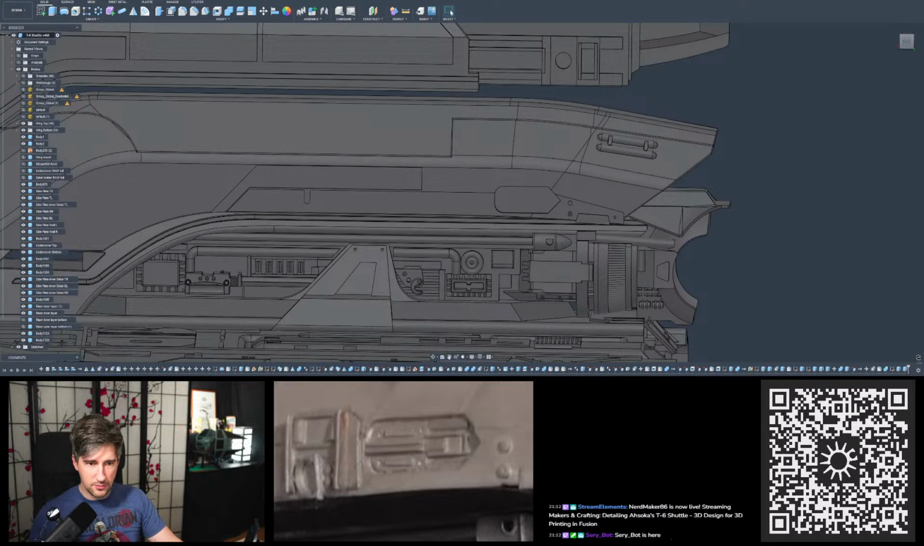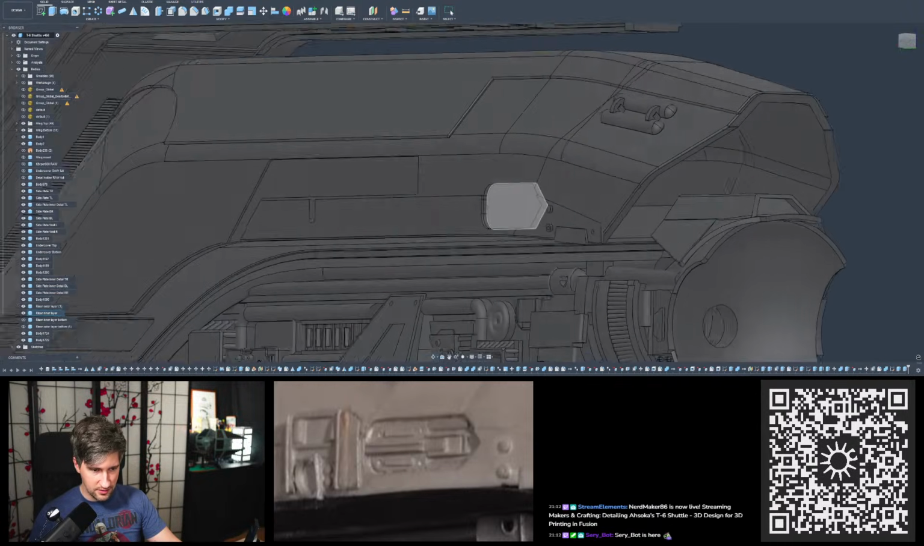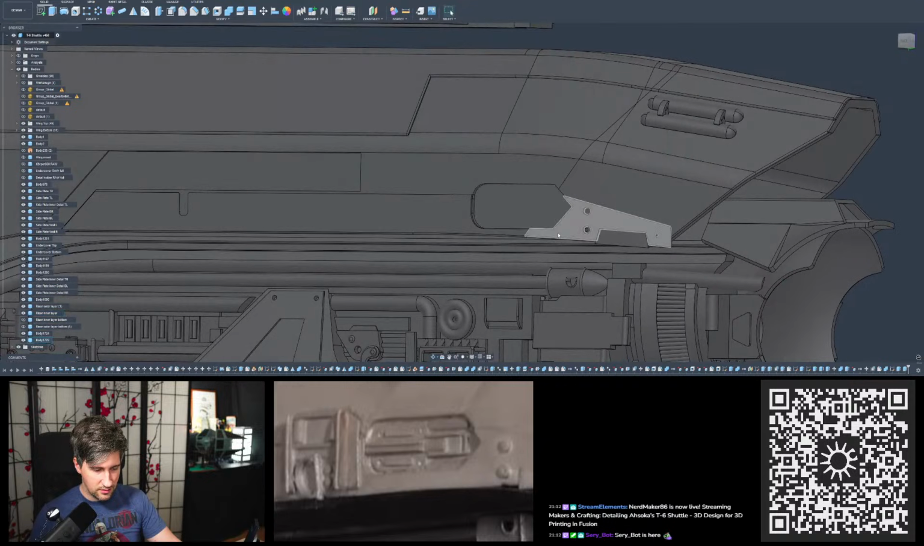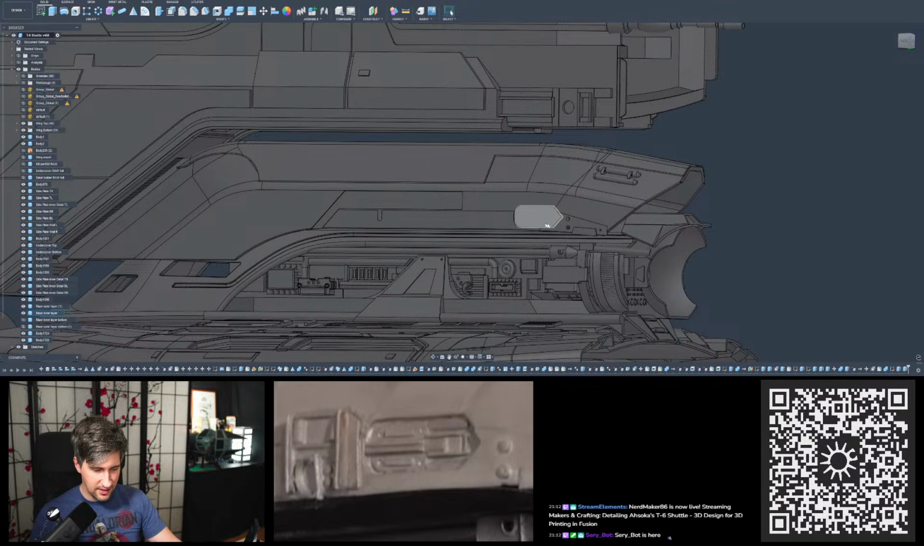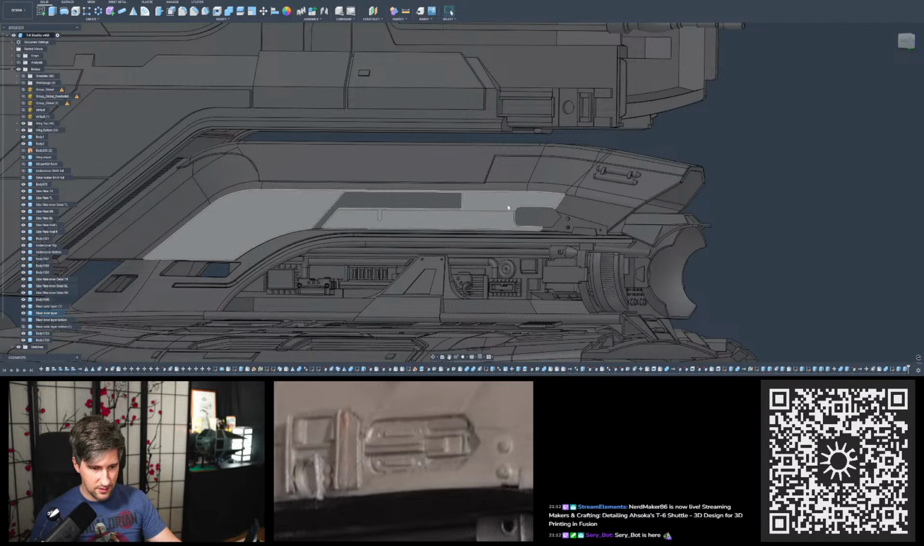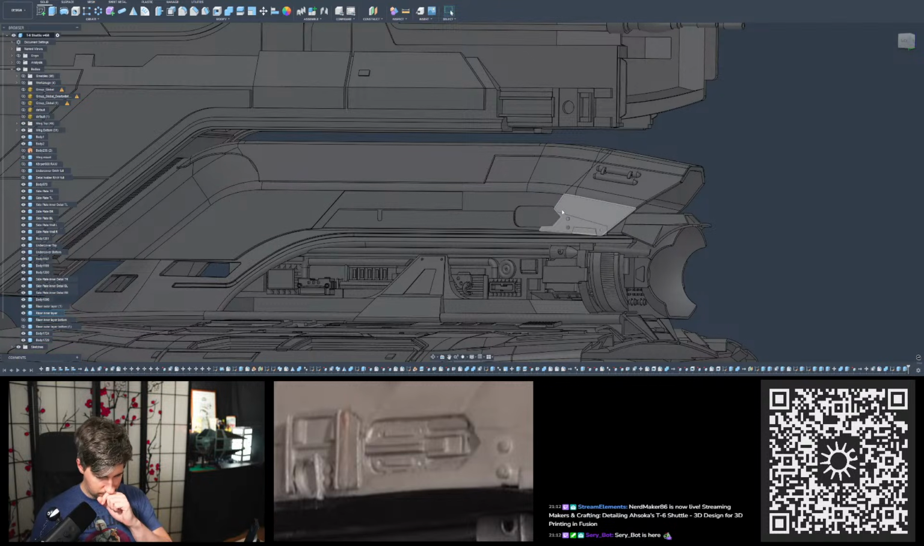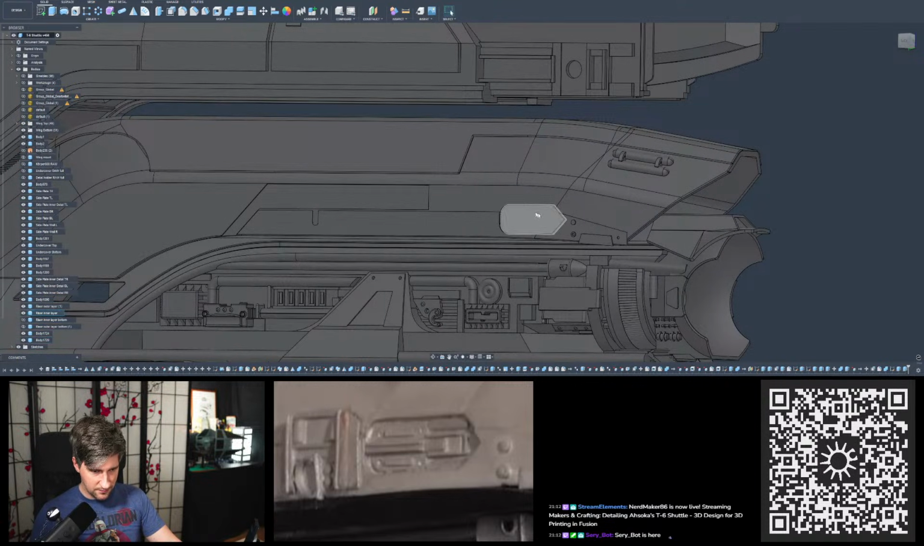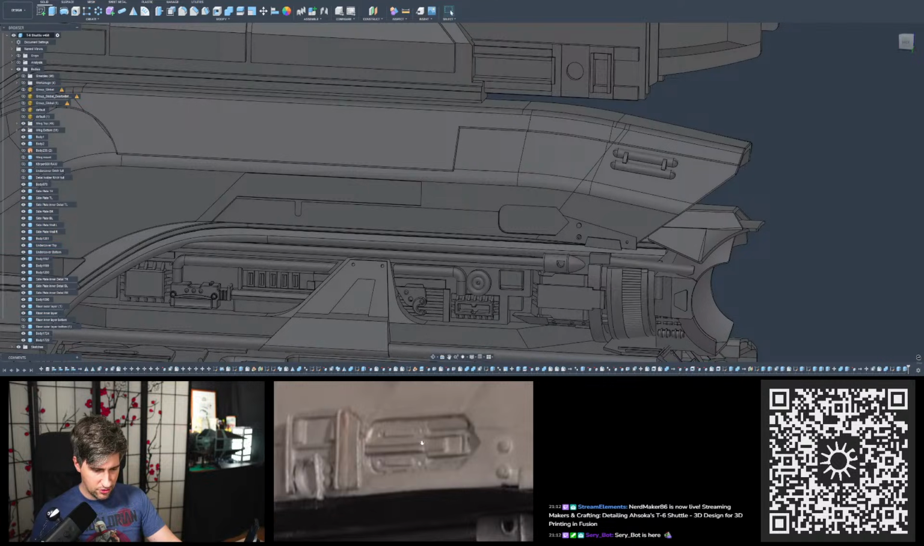I want to wait with the greeblies on the inside of this shape until more or less the end, because when I need to adjust something of the space shapes here, then I need to adjust everything inside there as well, so I don't want to do that.